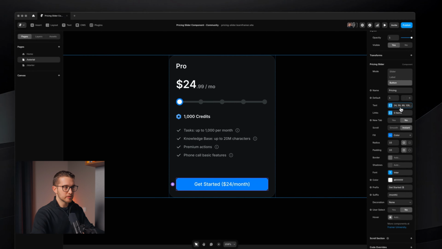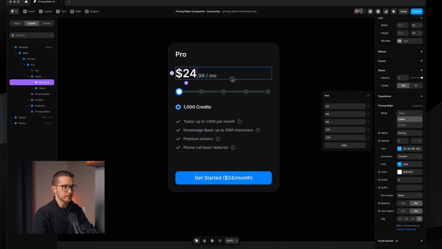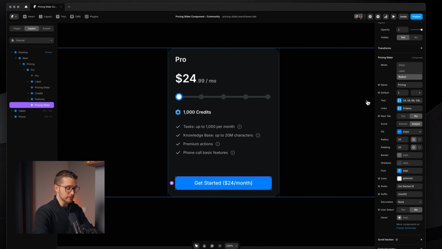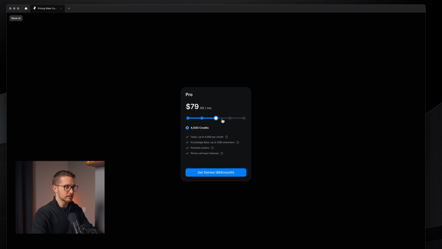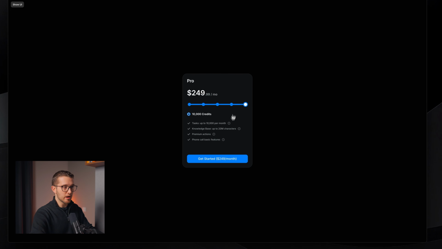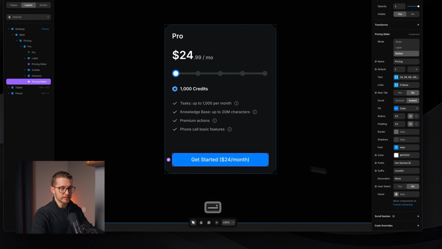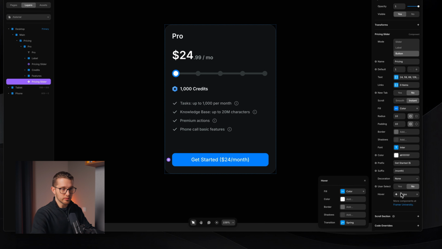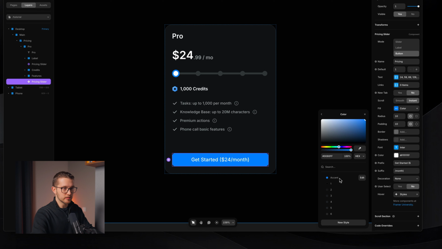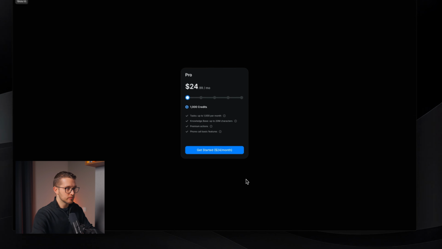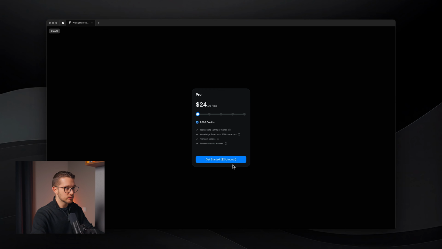And now, since we duplicated this pricing here, the prices in the array are the same. So if I start adjusting the slider again, you can see how the price changes on the button as well, really nicely. What I can also do with this component is add a little hover state to it on the last property. I can change the fill color to a different color when I hover over this, maybe a little bit darker blue. And now you can see that it has the hover state.